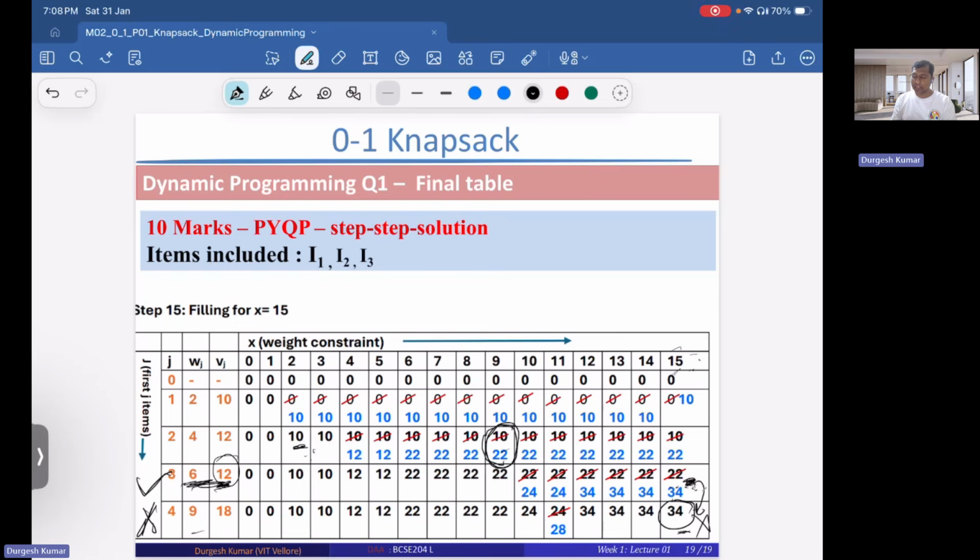Okay. So here you can see that there is update on this entry also. So the item 2 is also included. So this item value is coming from the allowed weight is 9 and the current weight is 4. So 9 minus 4, that is 5. So this is coming from this entry. So and you can see that there is a change here. So item 1 is also included. So the item included becomes I1, I2, I3. So this is the complete solution for this particular numerical.